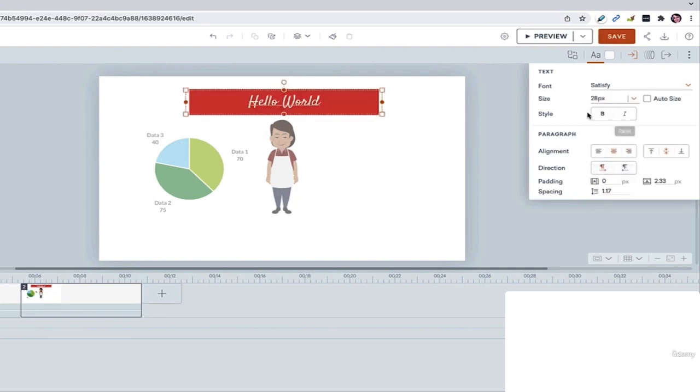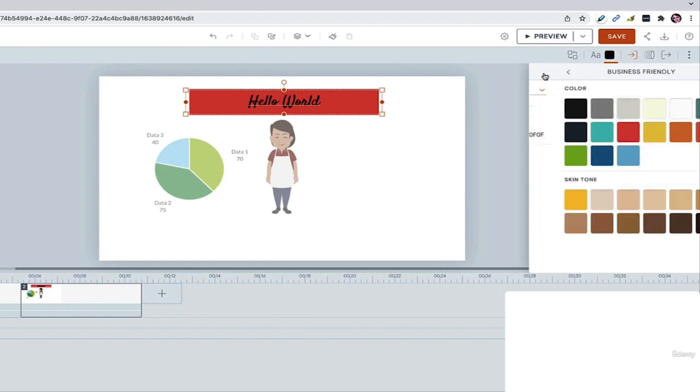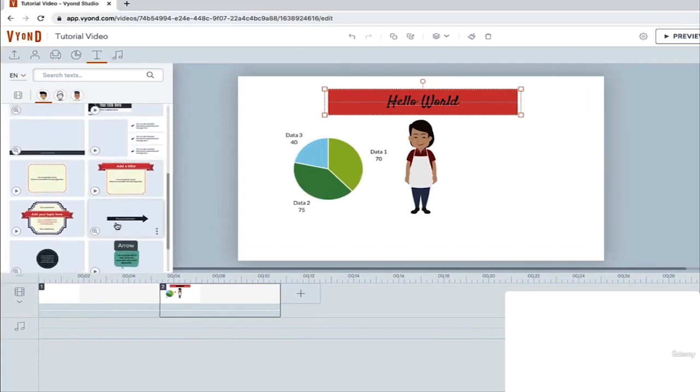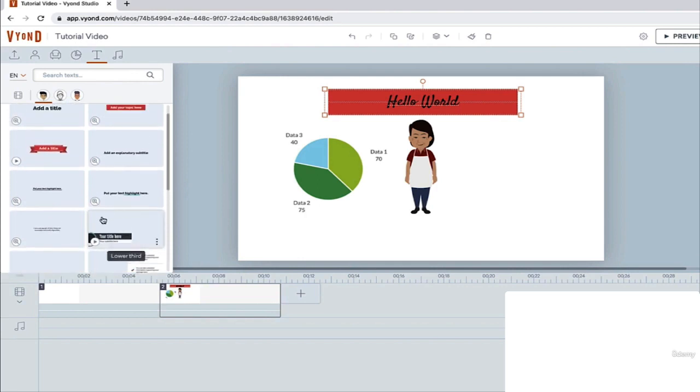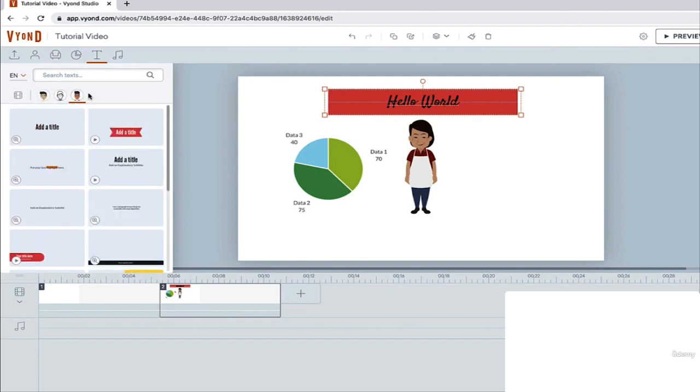I can change, as if I was in a Word file, the font style, whether I want it to auto size based on the container, the alignment, the direction, the padding, the spacing. I can change the color of the text. So let's make it black. I can change it from its hex or RGB codes, or I can change it manually from here. There are some out-of-the-box colors too that you can leverage. Back in the text section, you can see different styles. You have speech bubbles, checklists, lower thirds, different types of texts, and they also differ from one video style to the other.